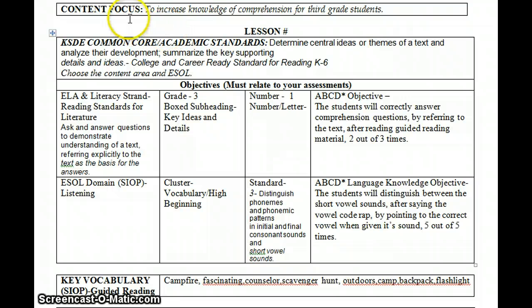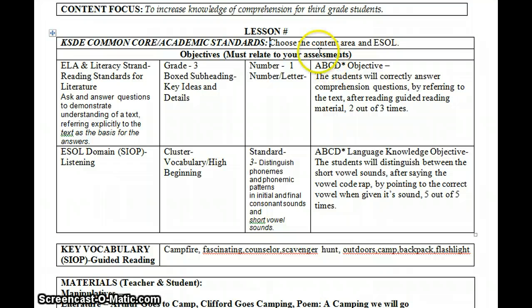Under the content focus, of course, you can just copy and paste what I have in the sample lesson plan: to increase knowledge of comprehension for third grade students. Then, under the KSDE Common Core Academic Standards, that is simply a title. After I visited with the creators of this template, that's all it is. So we do not have to put anything in under the Common Core Academic Standards box.